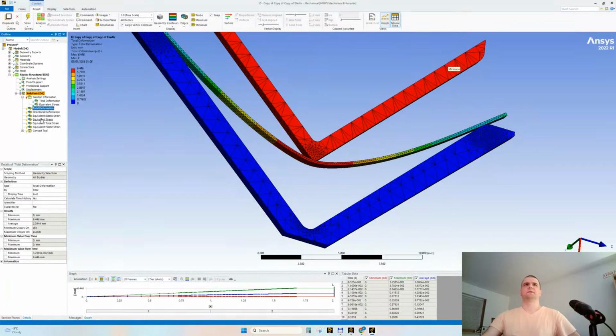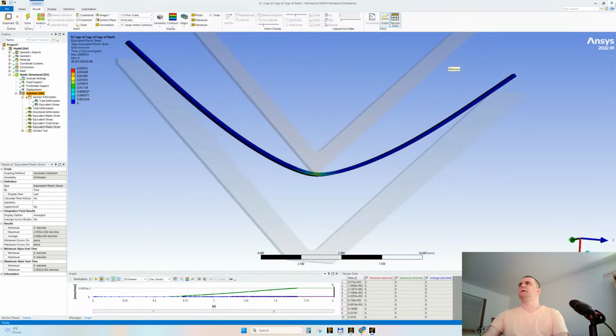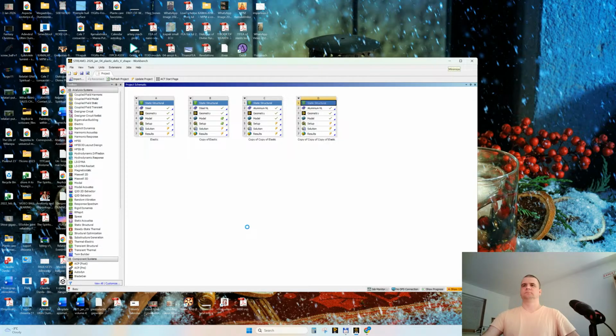So it goes pretty nice. Do we have a plastic strain? Yes, we have plastic strain. Let's duplicate and make the punch and the die rigid to see if the solving is faster. Look at the smartphone for a few seconds. Okay, it's nice.